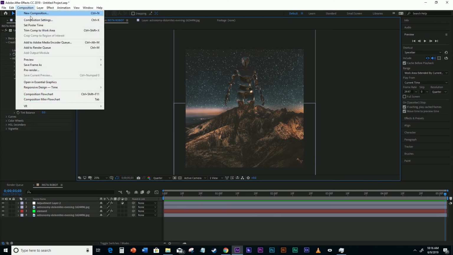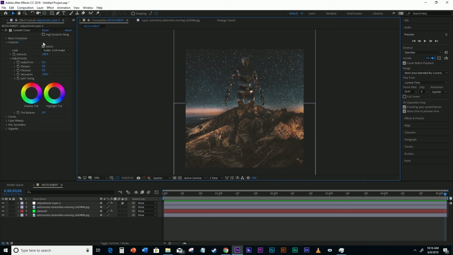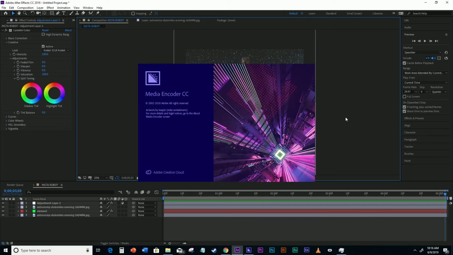Alright, so the next thing you're going to want to do is click on the composition window and then click Composition, Add to Adobe Media Encoder. What that's going to do is it's going to open Adobe Media Encoder down here. Now this process can take a while because it uses the Adobe Link. There is a faster way of doing this, but this can take just a minute for this to load.